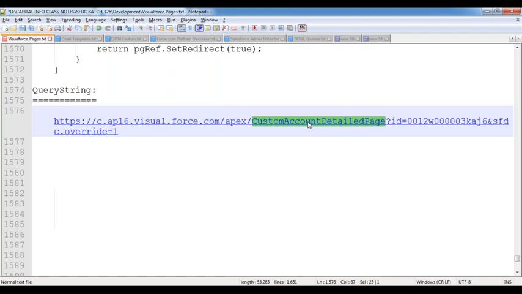What record detail page do you want me to display? Which account record information do you want me to display inside this page? So we need to pass that record ID. In order to pass that record ID, we are using an input parameter. For that, we are using the question mark, which is called a query string. A query string is used to add input parameters along with the page.